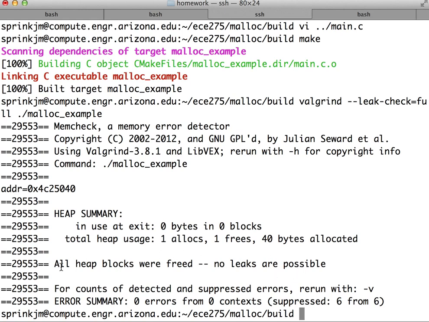So this is what you'd like to see at the end of your program. Every time you run malloc, you should have a free. And you want to make sure that all the memory that you allocate throughout your program is freed by you, so that you can know that you're not going to lose any points on your homework. Good luck, everyone.